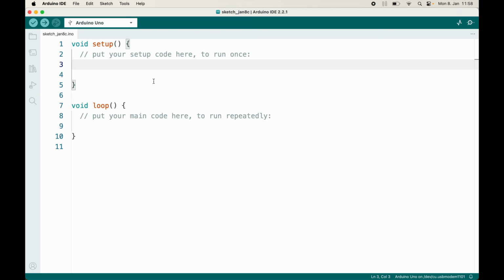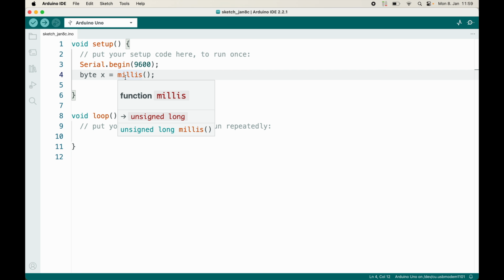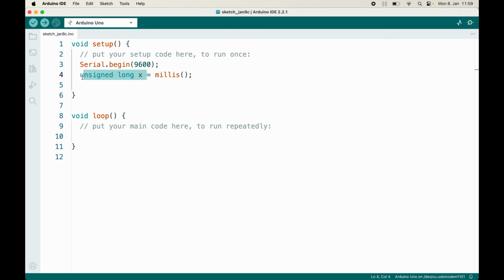There is this function called millis. And millis is great because millis returns the milliseconds since Arduino started. Let's Serial.begin. I will store this millis inside of a variable. Now to store it, we need to know which type it has, because we can't just store it inside of a byte. That won't work. You can find out which type it has by moving the mouse over it, and then it reveals unsigned long. And we need to store it inside of an unsigned long variable.